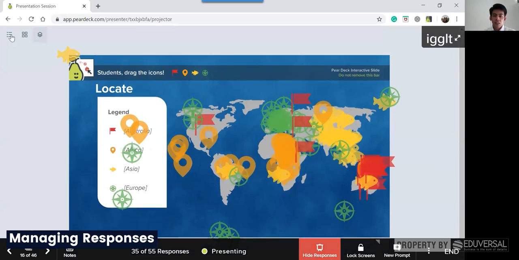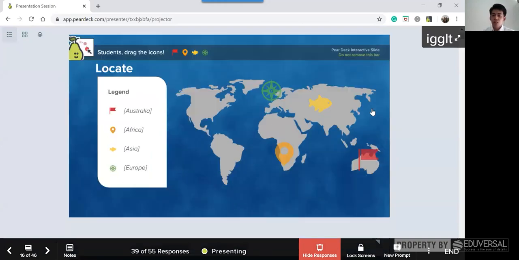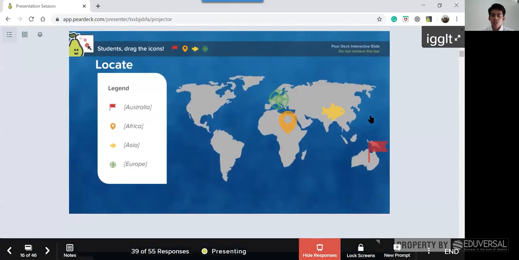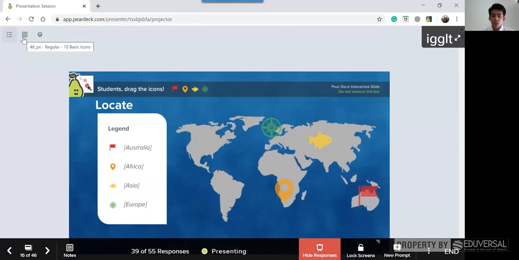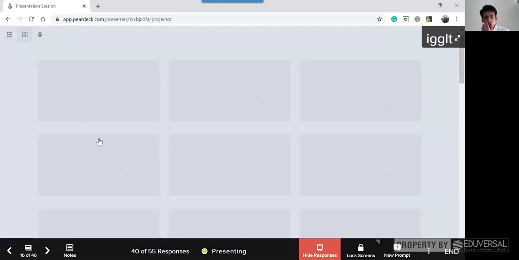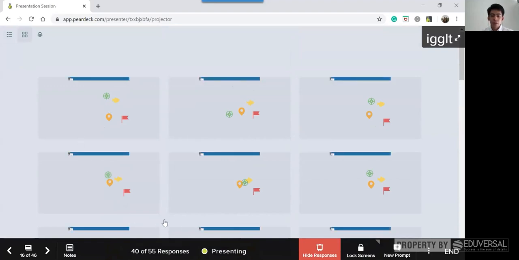If you see my Zoom screen, up on the left we have three different symbols. The first one is the list layout. Here we can see all of our students' responses. If you scroll down, you can see each of the responses. And in the second one, we have the grid layout. If you choose this, we can quickly see each of our students' responses in a grid view. It's still loading, but I think it's fine.